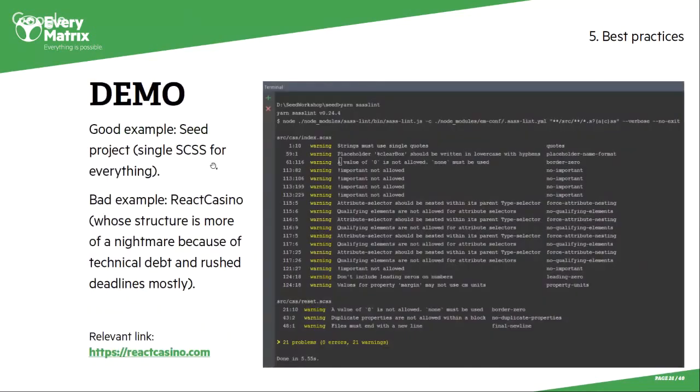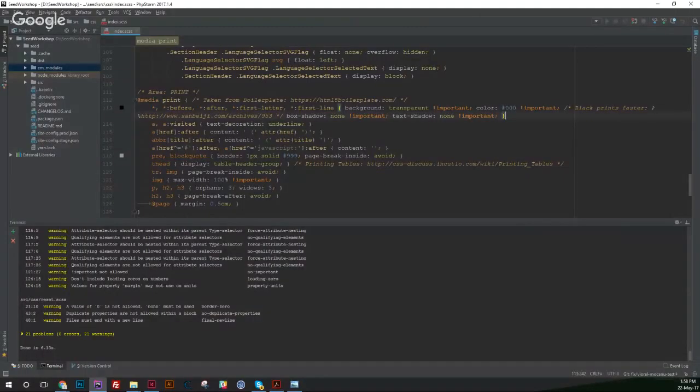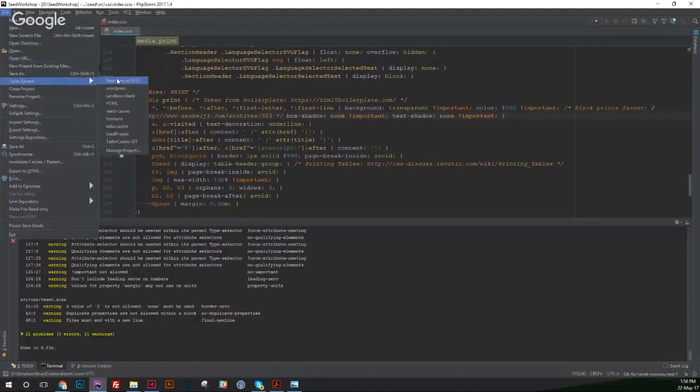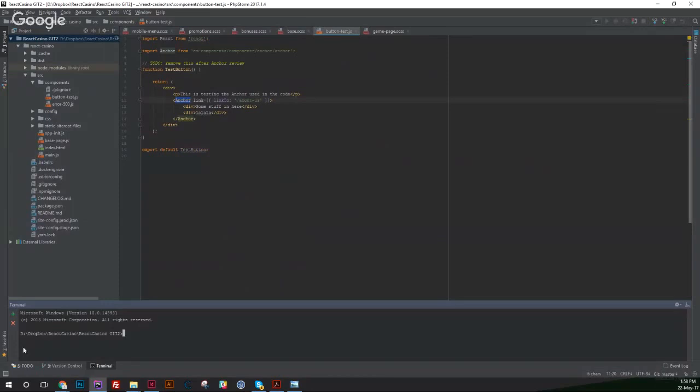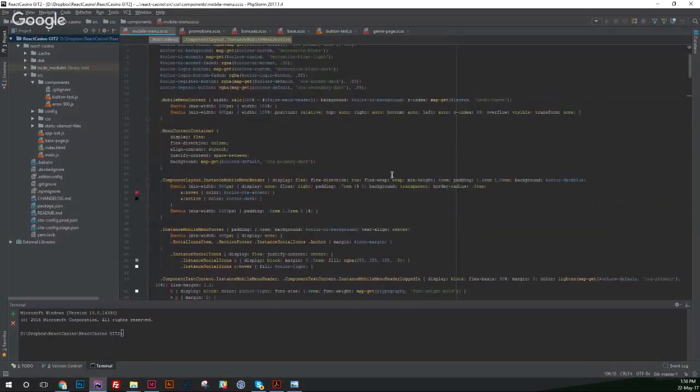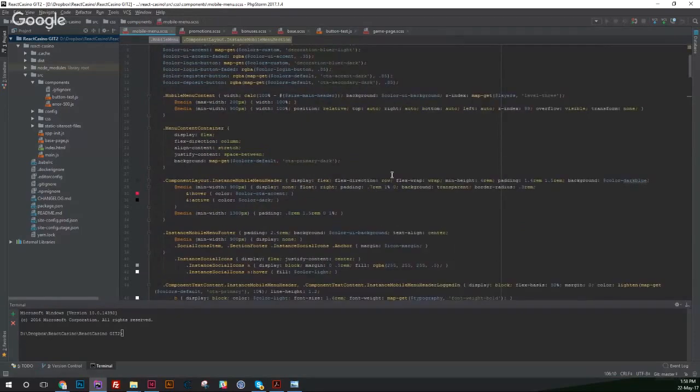Okay, I've already demoed yarn sass-lint for checking your errors in the CSS code. I will also attempt to show you the horrors that lie inside React Casino right now. The horrors which we've partially fixed, let's say, but due to time constraints, we couldn't possibly fix everything. So here's, for example, the mobile menu.